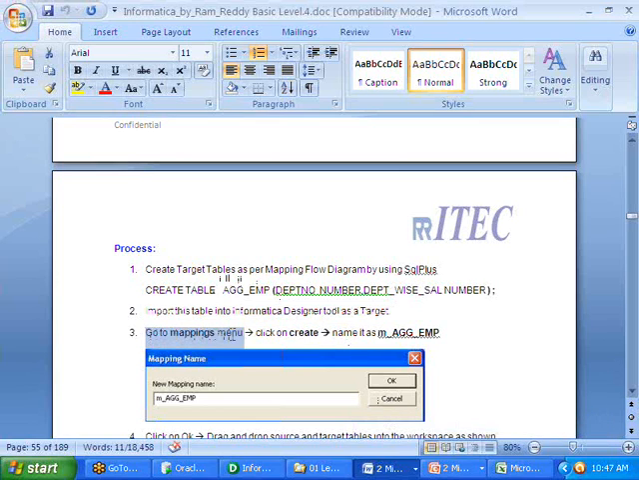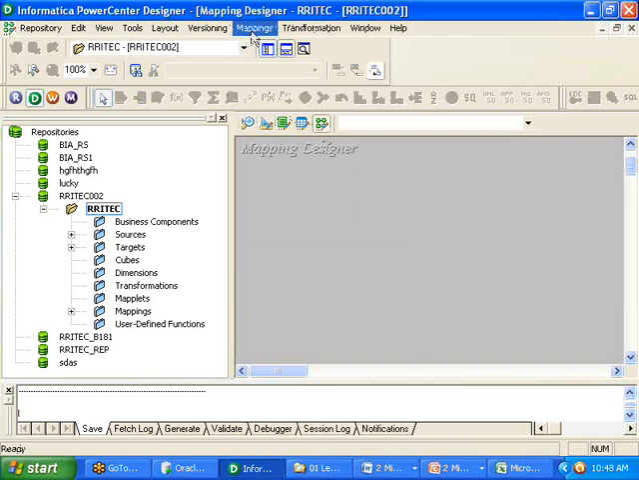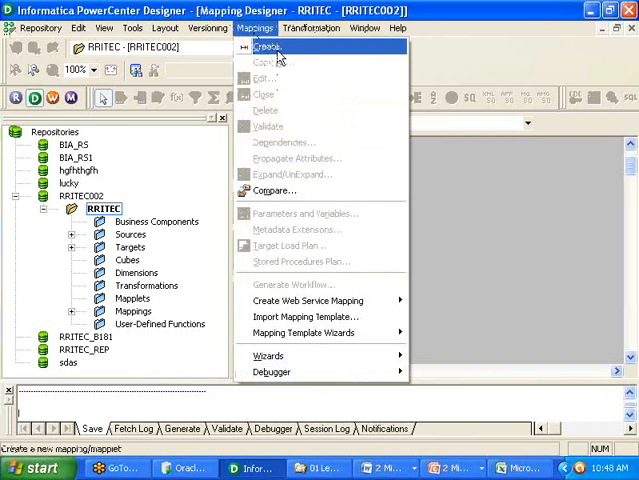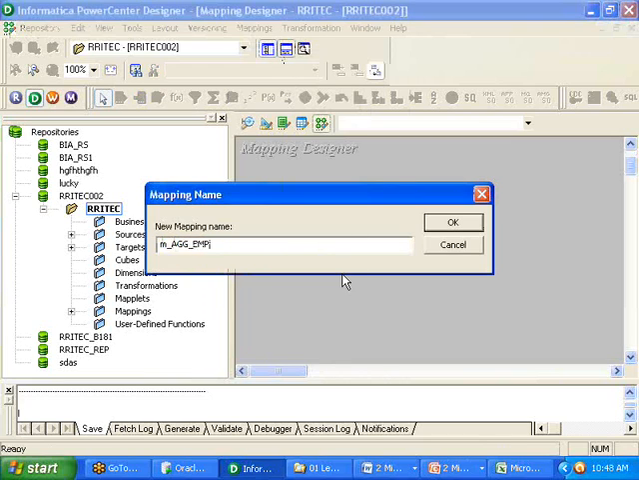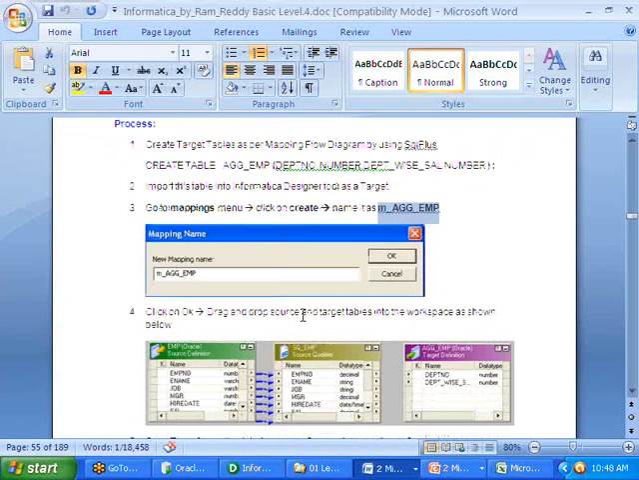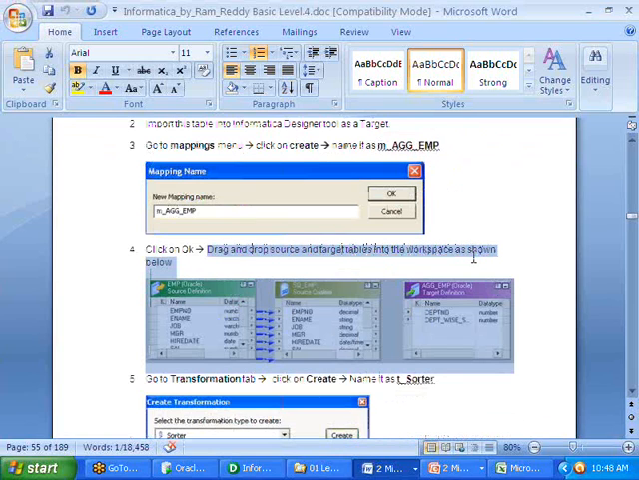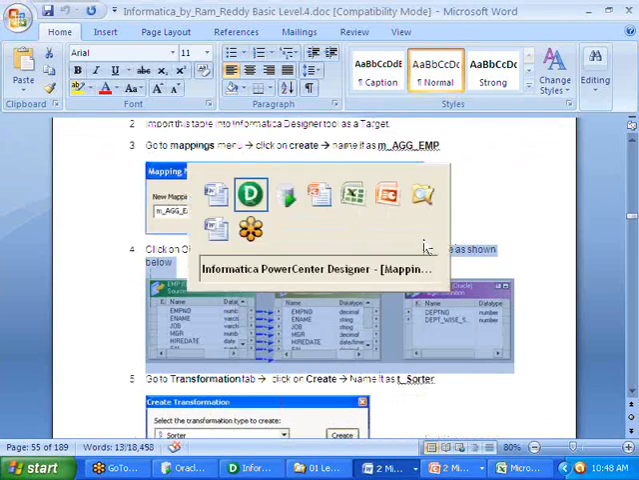Next, go to the mappings menu, click on create, and name it M_AGG_EMP, the same name. Then I am trying to create one mapping. Go to the Mapping Designer, then mappings menu, click on create. I am providing the same name M_AGG_EMP, click on OK. Done. Now the next step is you need to drag and drop the source and targets. Let us go and do that.